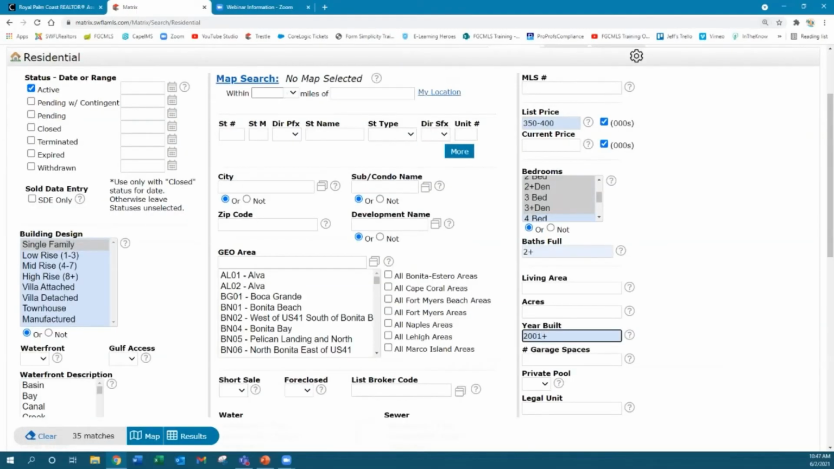my screen size, that might be better for you guys anyway. I'll just leave it that way. 2001 plus. So this is going to pull homes that were built in the last 20 years. It's not going to pull any homes that are older than 20 years old. So that's how I can use the year built field, if it matters. Again, if it doesn't matter, just leave it blank. Garage spaces works the same way.